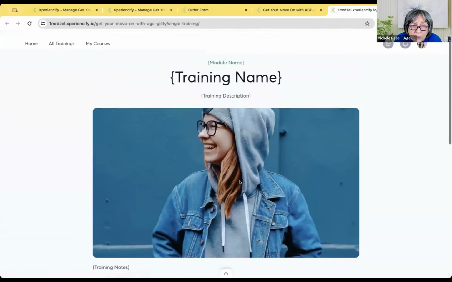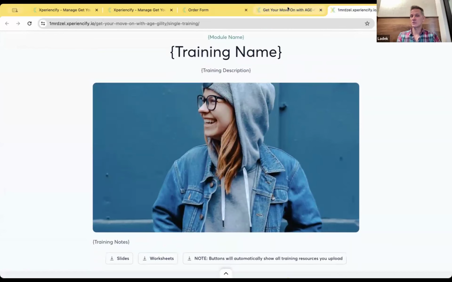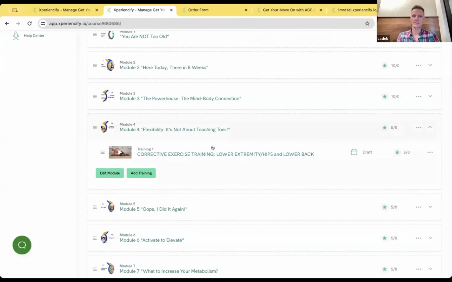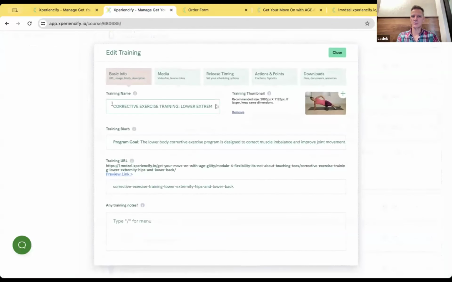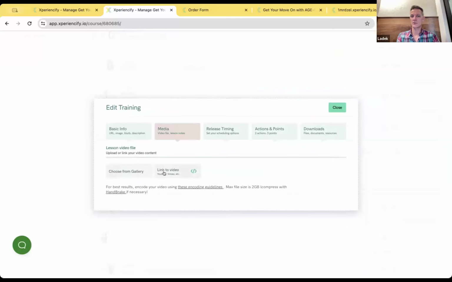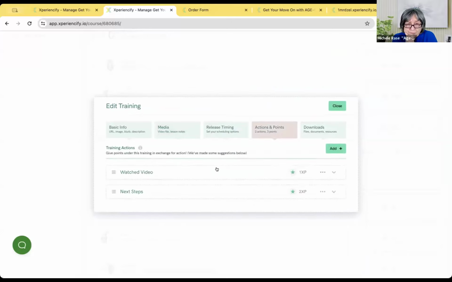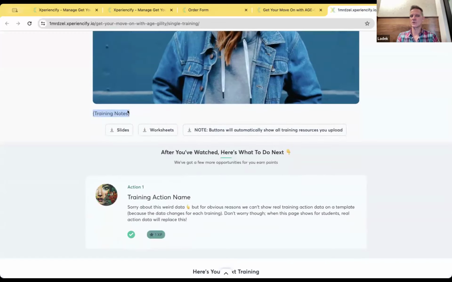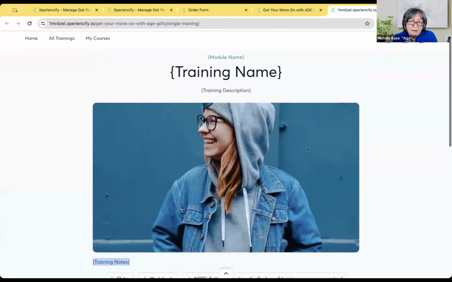Oh, I didn't realize that. Which there's nothing wrong with. That's exactly how it's supposed to work. And so if I go into, for instance, this one, right? So you'll see corrective exercise training, you'll see the training blurb, you'll see the training notes, you'll see you don't have a video that's uploaded for this one yet. Not yet. The actions that you've created and the files, all of that, your training name will appear here. Your training description will appear here. Your training notes will appear here if you put any in, right? They're all in there somewhere, but it's not on that template.